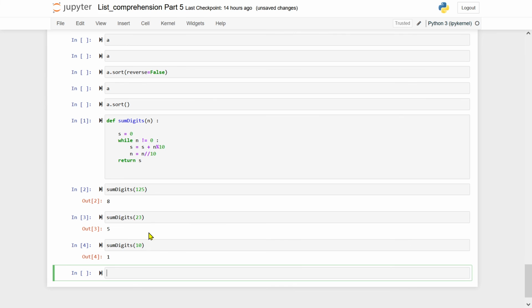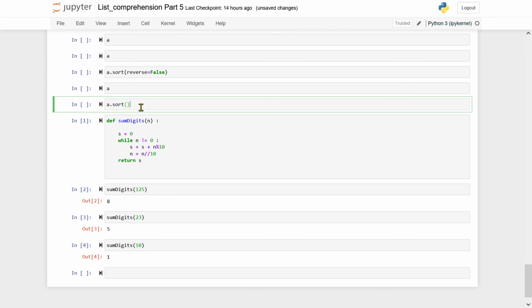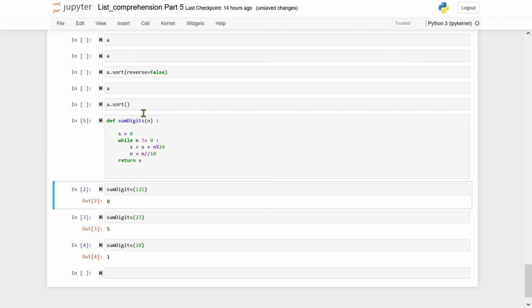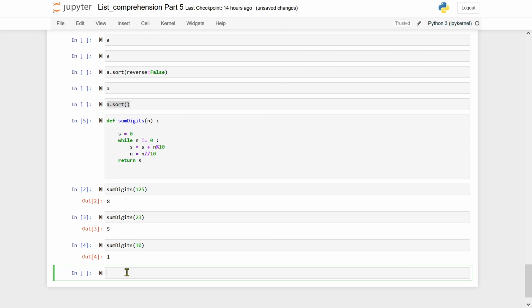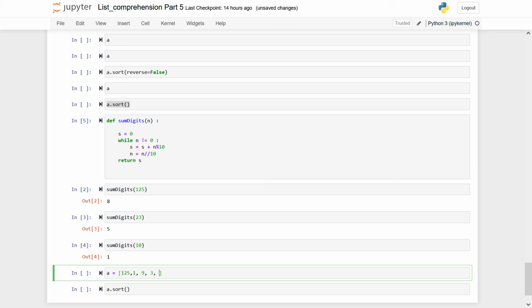Okay, good. Let us use that sort command. I will show you how it works. This function should be there in place. And I will bring it here, and A's value I will give a little different. So A has got 1, 2, 5. It has got 1. It has got 9. It has got 3. It has got 10. Okay, it will be very interesting.